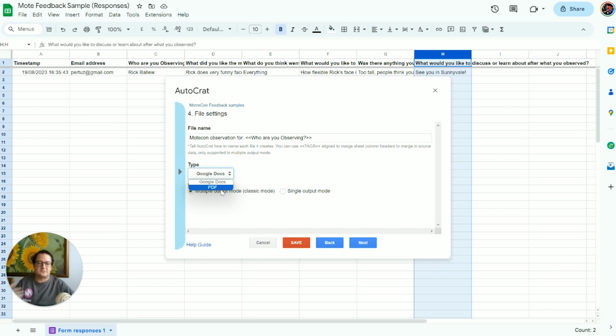So it's better if you use Google Docs, at least in my opinion. And then multiple output versus single output: if you do multiple output, it means that it's going to generate one file per row in the sheet. If you do single output mode, it's going to make one for each of the rows that's there, and it's going to append that to one big long file.